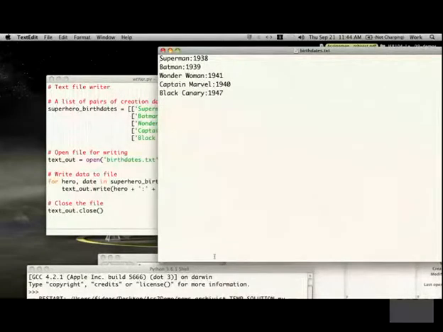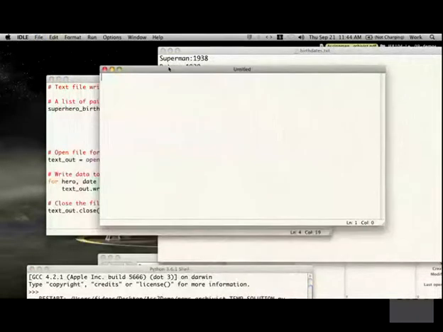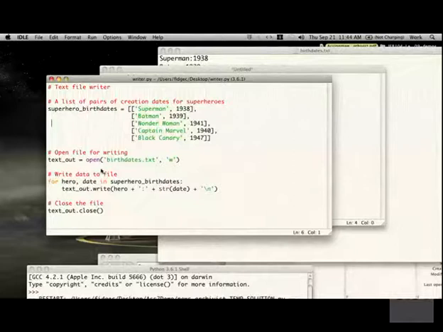So I'll very quickly write another Python program called, naturally enough, text file reader. This time I'm going to open a file for reading, and again close the file, always try to be nice and neat. How do I open the file? Well, first of all, I have to know what the file's name is, and I've already forgotten that, but it's in here, it's birth dates.